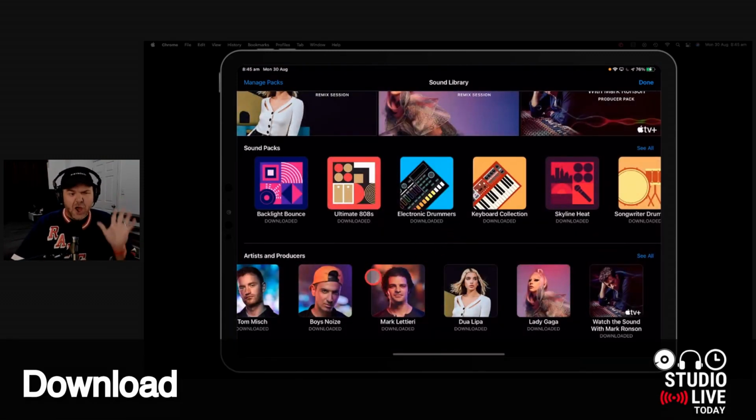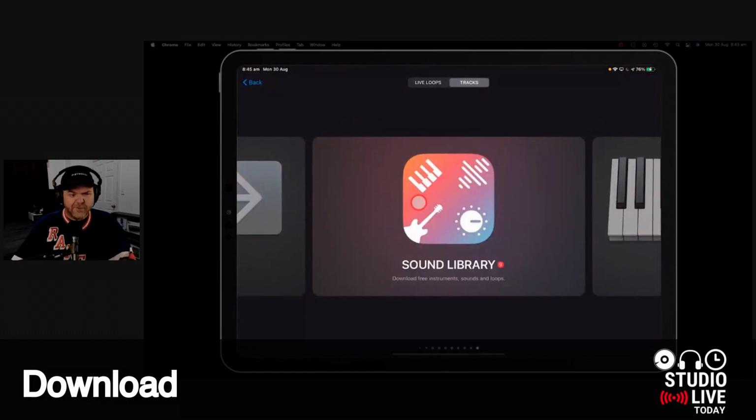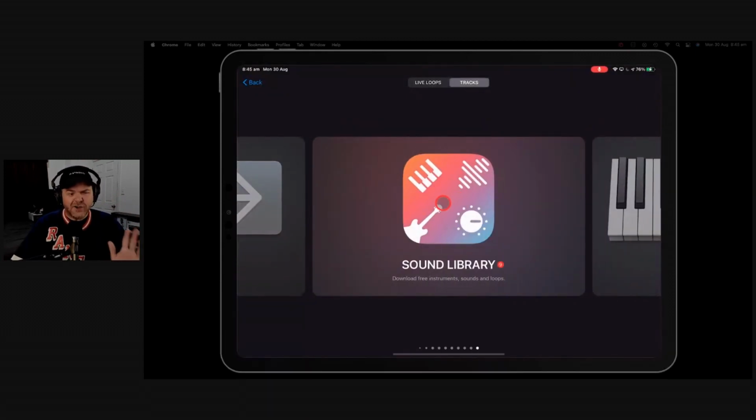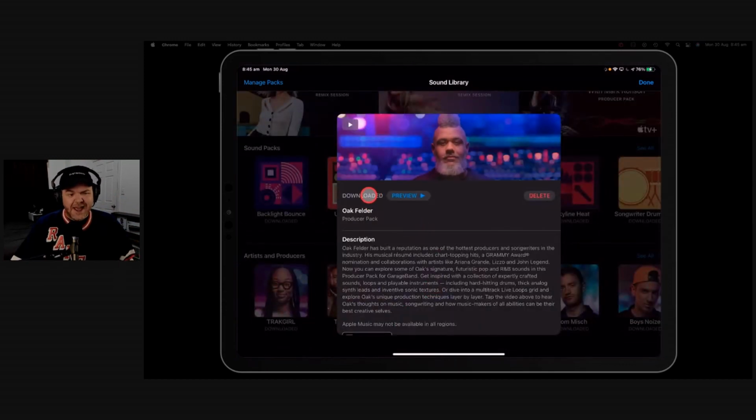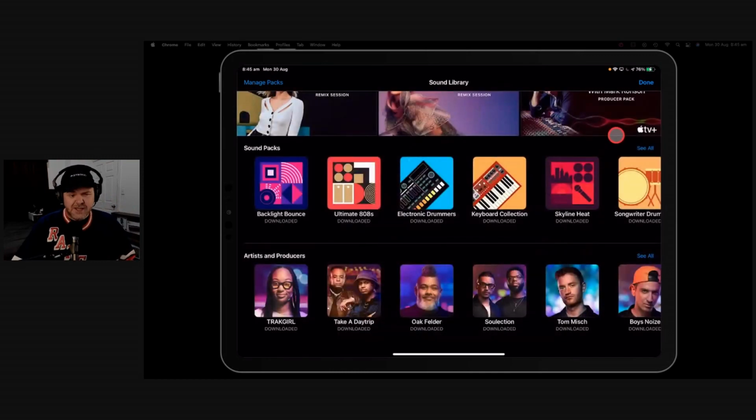Firstly, to download the pack, all you need to do is go into your sound library. So from your GarageBand in a new track, just go to sound library, scroll down to the bottom, tap on one of these, and instead of downloaded, you'll see the get button. You hit the get button, it downloads the pack. You have these sounds ready to use.